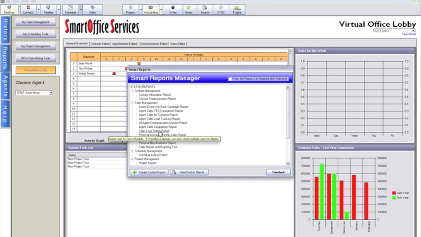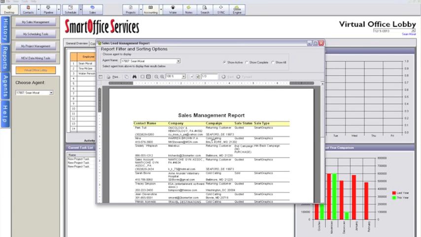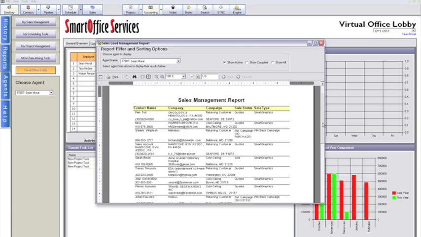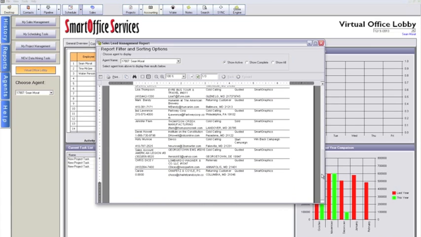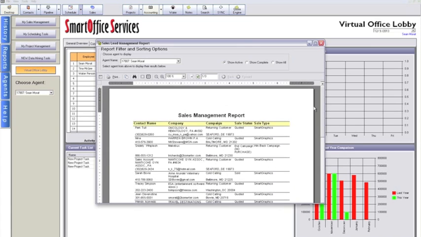Let's jump down to the sales lead status report. Right now I'm showing all sales leads that are currently open for myself as an agent. I have 3 pages of sales leads, mostly sales type leads, and a few win-back campaigns that are currently in progress and being followed up on.